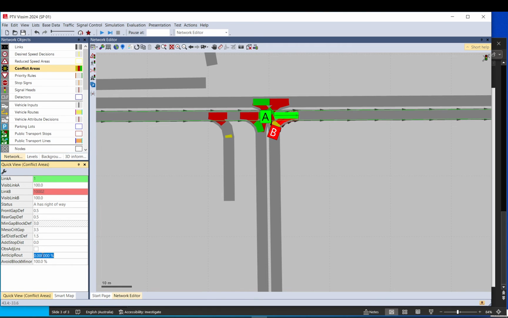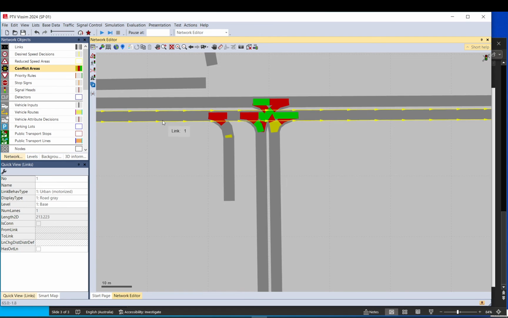So in this case, if you put it to 100%, that means it will anticipate that turn for everyone. So if there are 100 vehicles coming from here turning right, and there is no one going straight, this will basically just be a free flow turning right. It will take into account that they indicate to the right and they turn, so they don't need to give way to them.